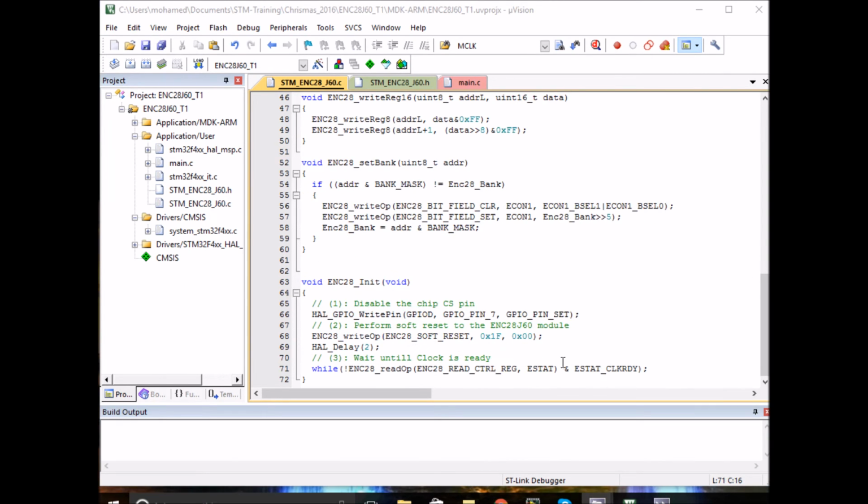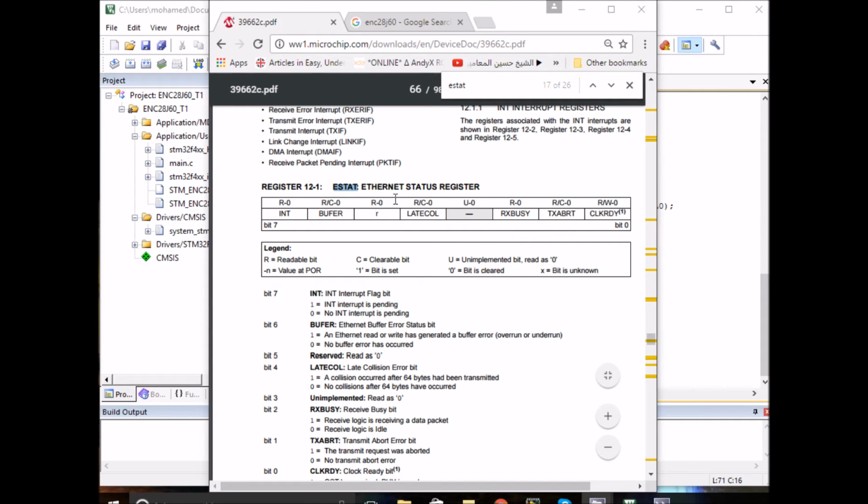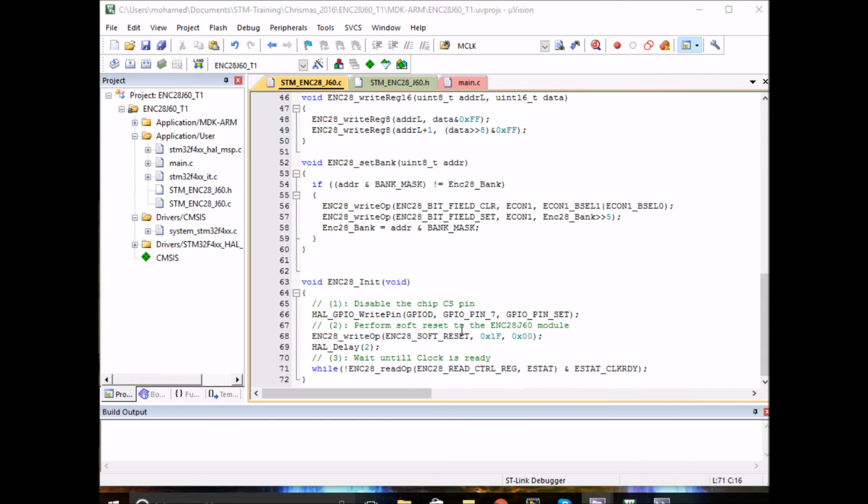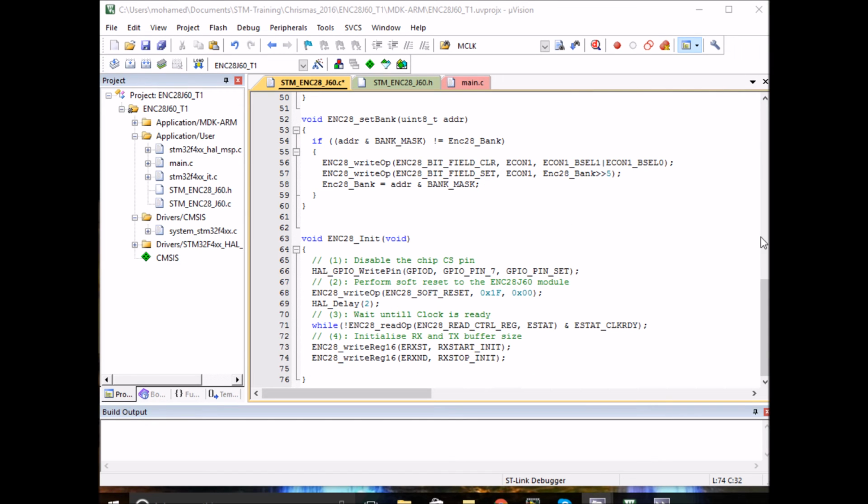The third step is to wait until the clock is ready to use. So we read from the stat register and we check for the bit field stat clock ready. Let me show you in the table in the datasheet. Looking at the stat Ethernet status register, it says that bit 0 is the clock ready bit. If this one is 1, then the physical clock is ready to use, and that's exactly what we do in here. The fourth step is to initialize the RX and TX buffer size.